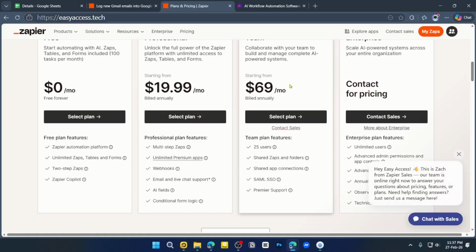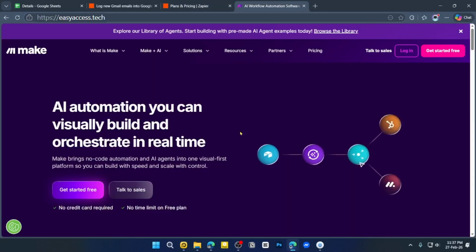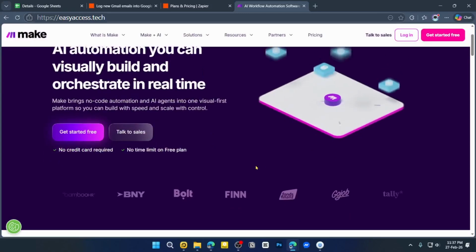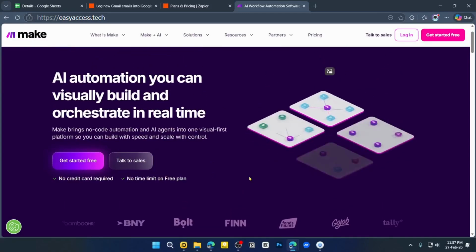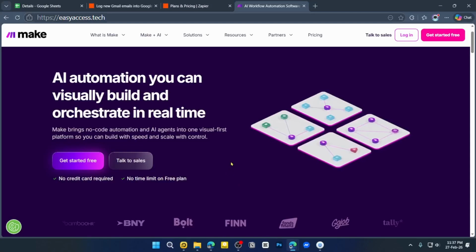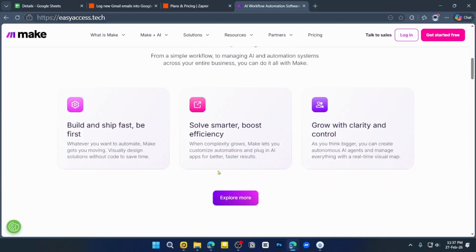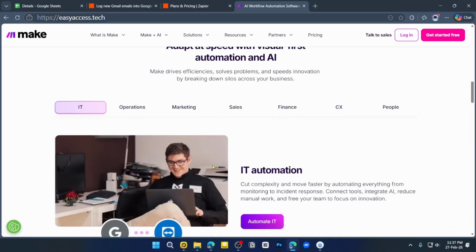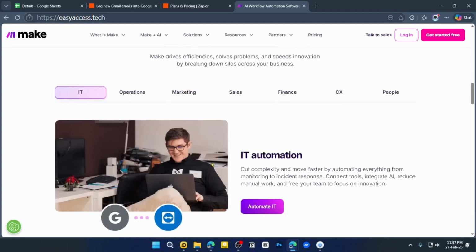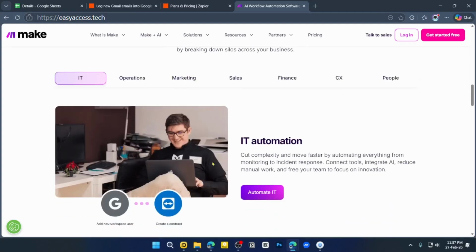One strong alternative is Make. Basically, Make gives you a visual automation builder where you can see your entire workflow clearly. You can create complex automations with filters, routers, and conditions without paying very high prices. Now, many users prefer Make because it allows more options per workflow and gives you better flexibility for advanced setups.